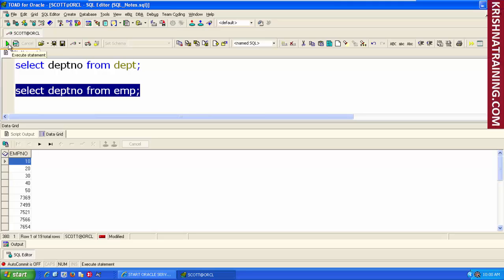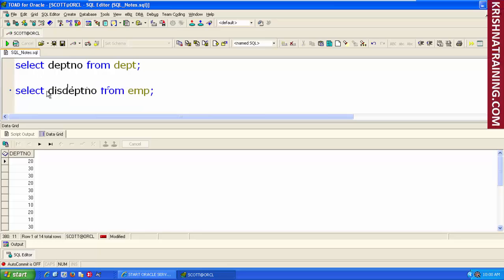Paul said 3. Select department number from... No, all of them, right? 14 values. Why will you get 3? This is not distinct. Oh, sorry. All the ones, like department number. It's distinct. How many of you know this one? Did we discuss this in the class? No.